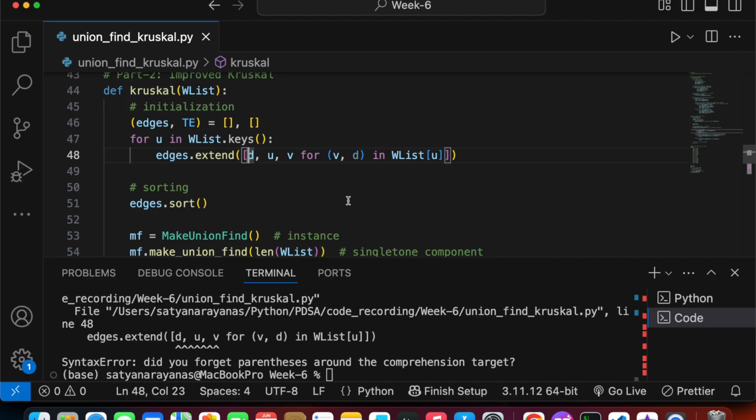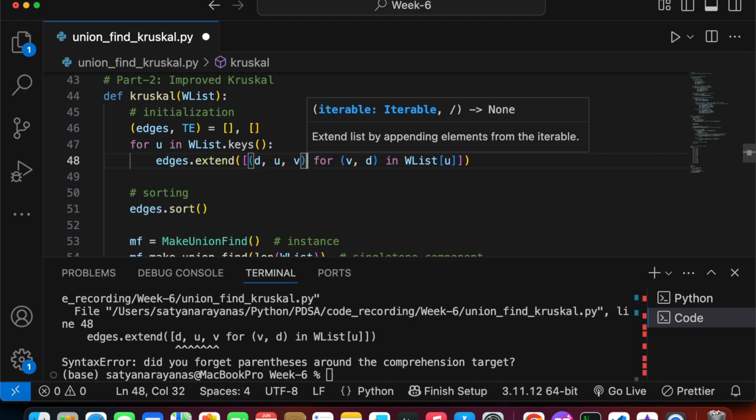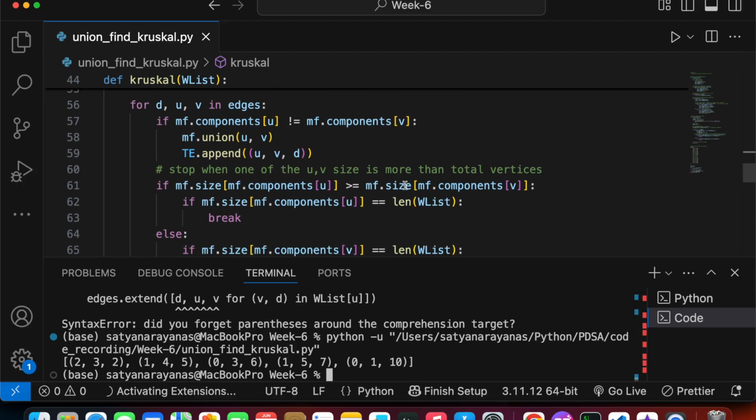We got the 3 things, V and D, but D we are taking as the first tuple value. Maybe we want to give it this. Yeah, got it. Because maybe there was a syntactic issue there.